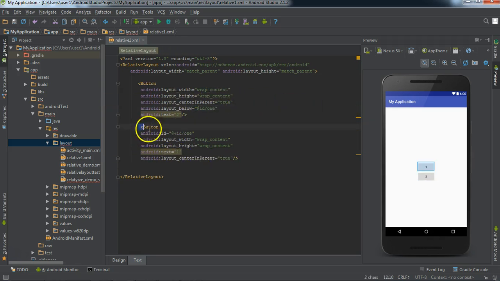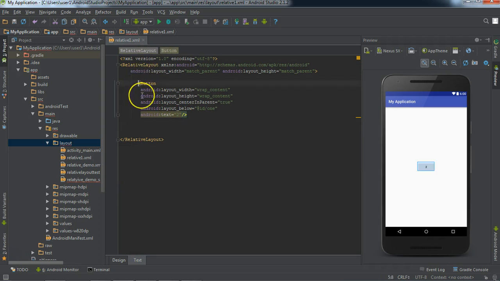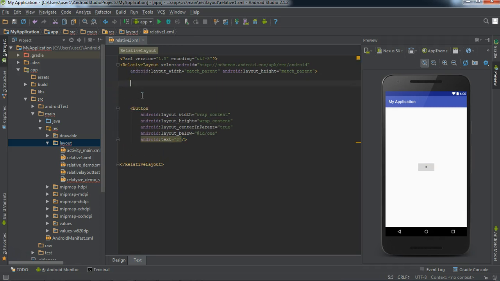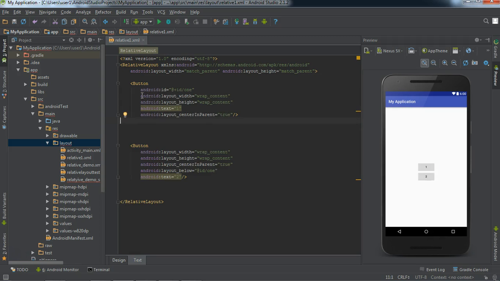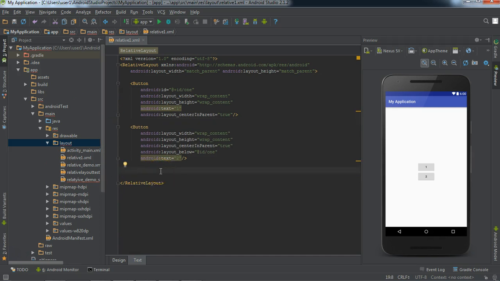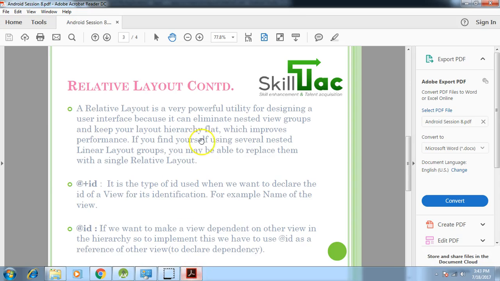So that is why we should always make sure that the view that is being declared needs to be on top, and the views that are dependent on that view come underneath. The code comes underneath that view code. So we can change this back to the top here. This is the code. This is how it should be. So this was about how to declare or identify a view and how to use that identification to make a dependency between two views.